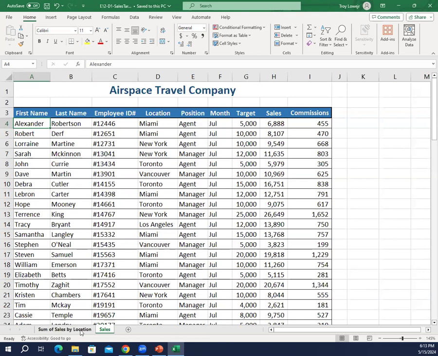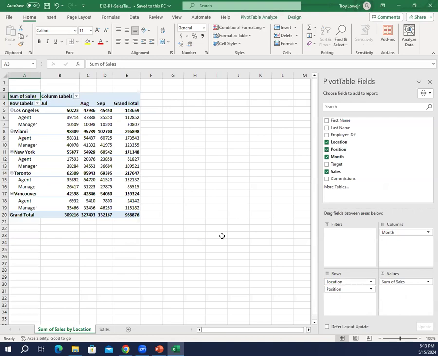But doing the pivot table allows you to look at it a lot easier to see which location maybe made the most money. Was it an agent or was it a manager that made that money? So it allows you to see that data a lot easier and you're able to see your totals without having to do too much work. I mean, you did a couple of clicks and you were able to get all this data pretty fast.